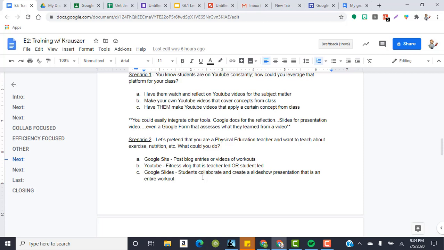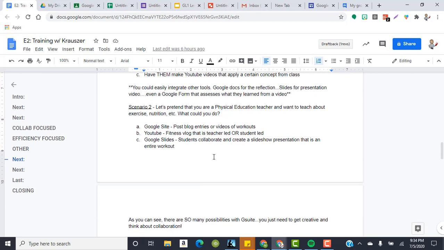So it's not enough to just learn about the healthy food pyramid. Maybe they're posting their food online of what they're eating and the nutritional value of it. And lastly, another idea is to create Google Slides, where students can collaborate and create a slideshow presentation that they give to the entire class.